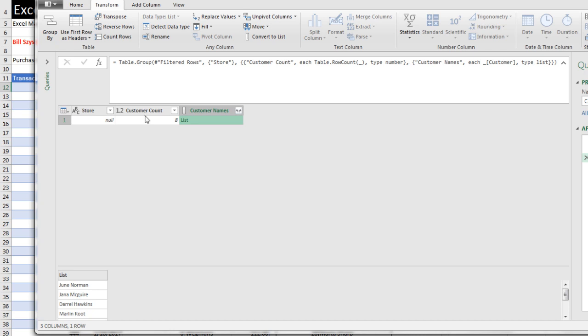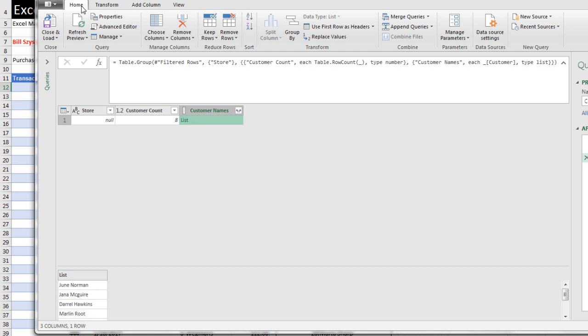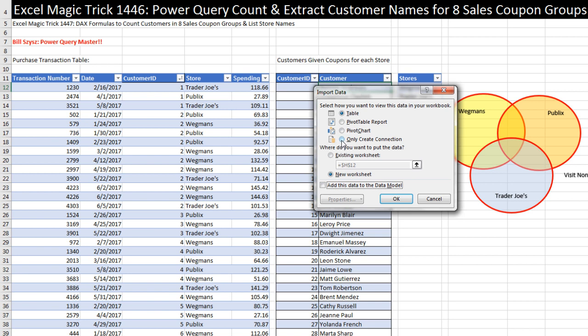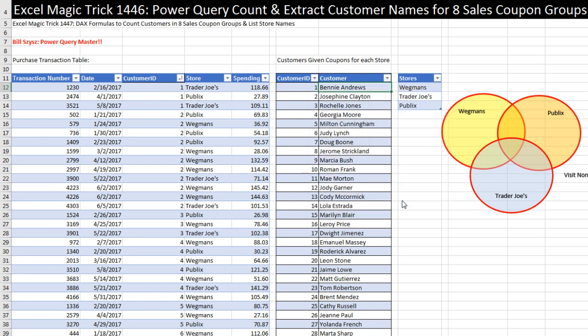Now I'm going to make a mistake here just to show you how awesome Power Query is. We're going to close and load this, but there's one last thing we didn't do, but we'll come back later and do it. I'm going to come up to Home, close and load to. Only create a connection, click OK.